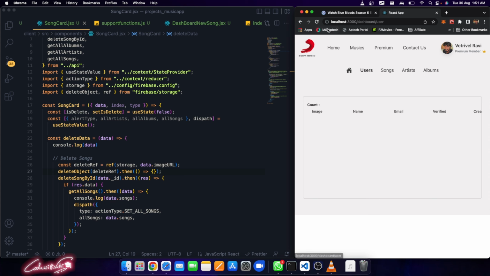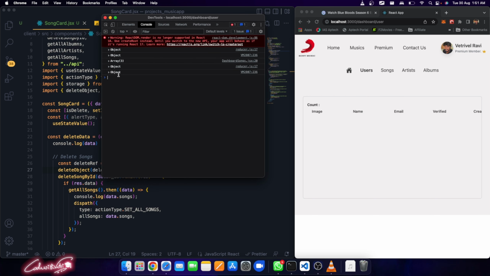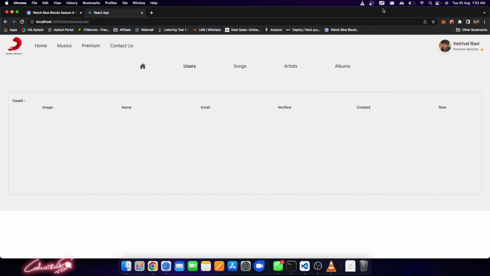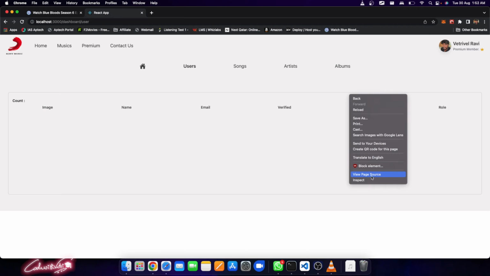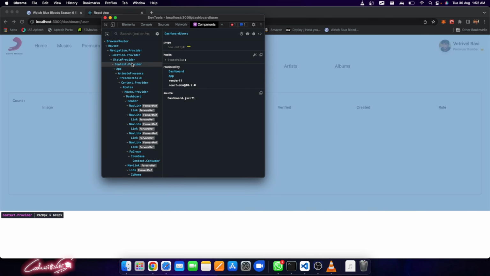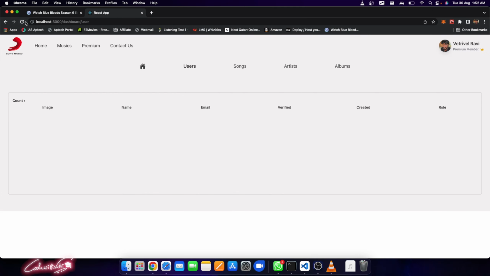All we have to do is bring that. Why is the users not coming? Inspect, console, users is not coming. Inspect components, context provider, users object is null. Why? Still it's null.